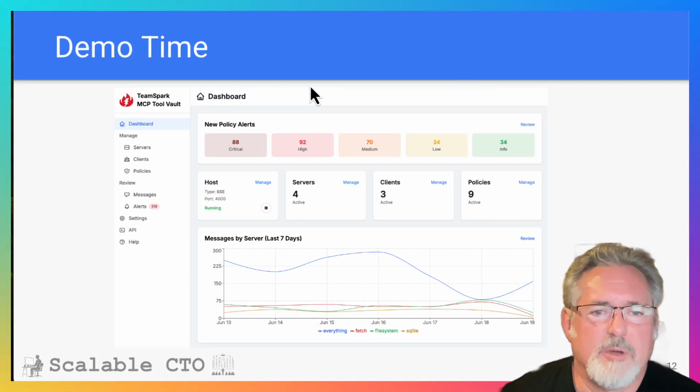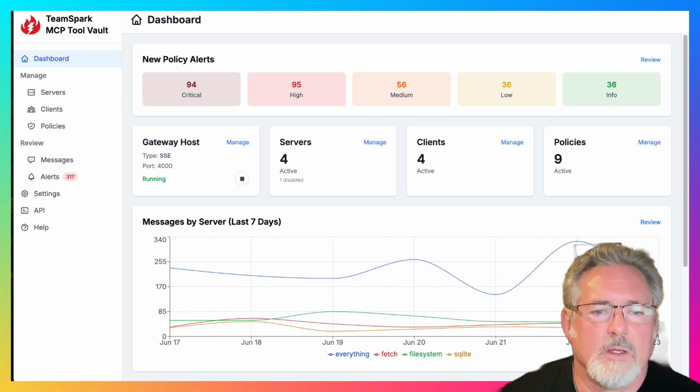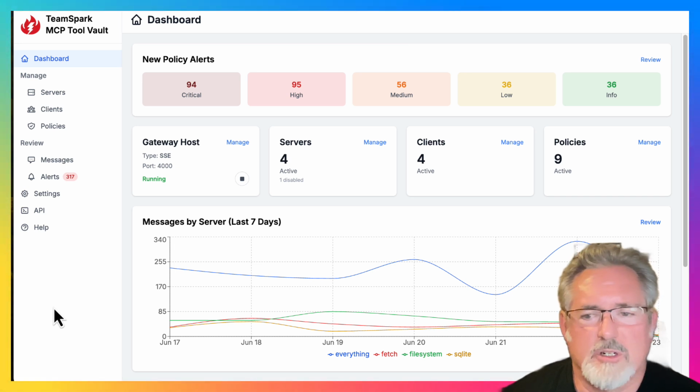So let's jump into the demo. This is the demo of TeamSpark MCP Tool Vault. I'm going to start out at a very high level and just kind of tool through the menu items to give you an idea of what the core concepts are, and then we'll come back in a little more detail and show you how each of them work.